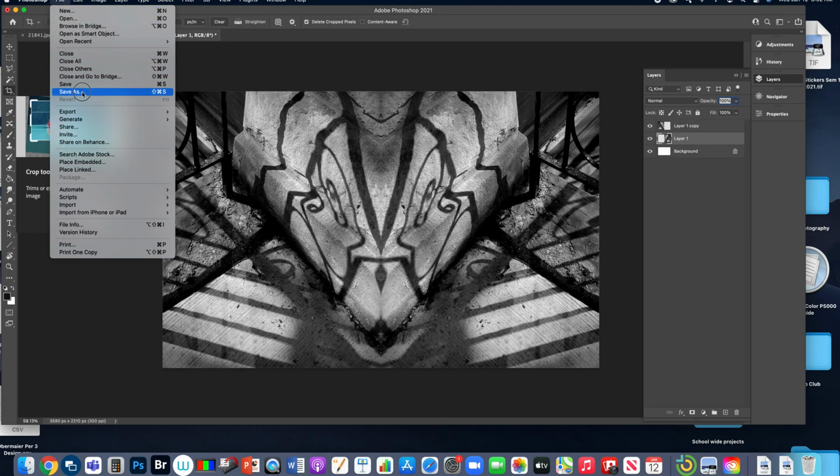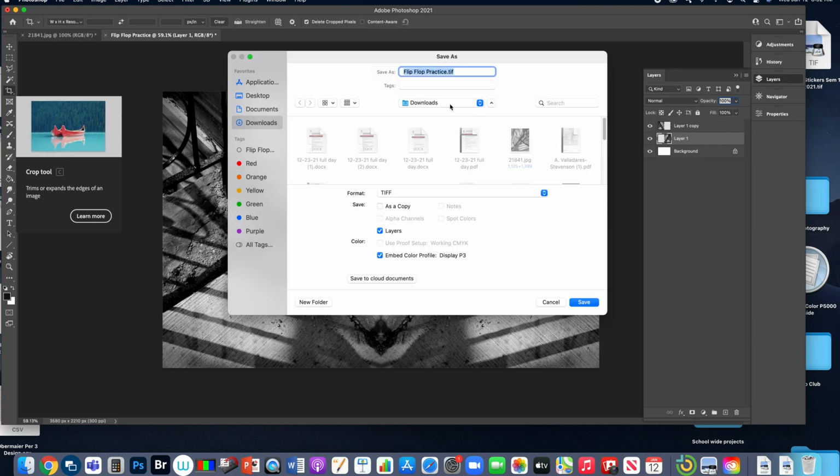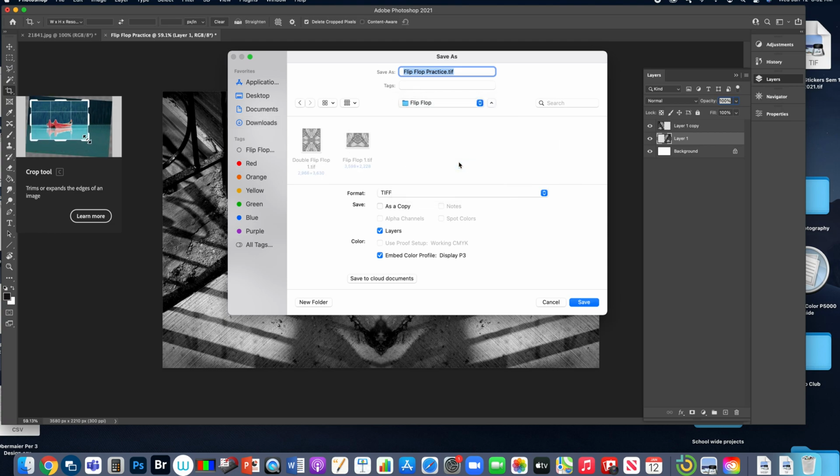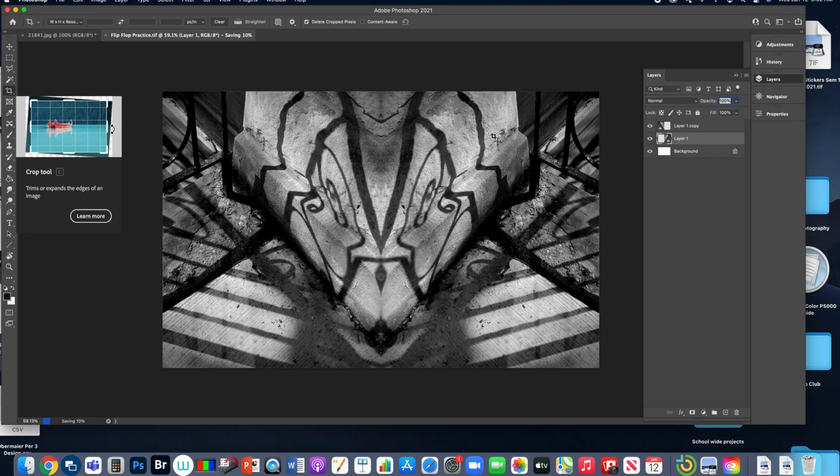File, save as. It's already called Flip Flop Practice. I'm going to save it to my Flip Flop folder that I started on my desktop. We're going to save it as a TIFF, push save. Okay, all right, and we're all done.